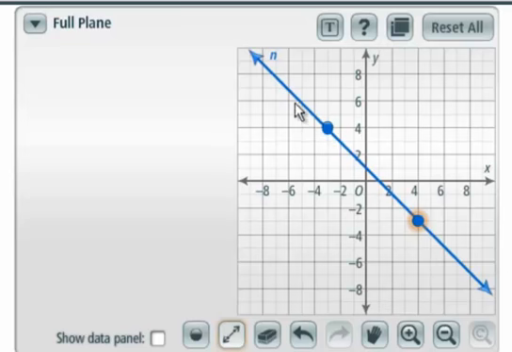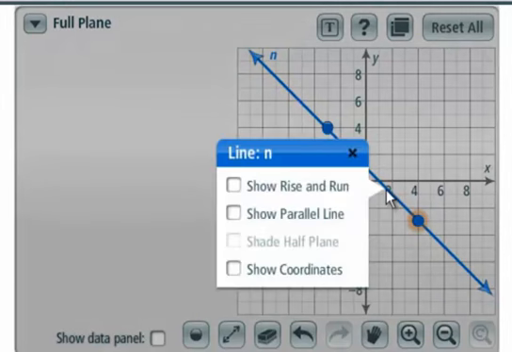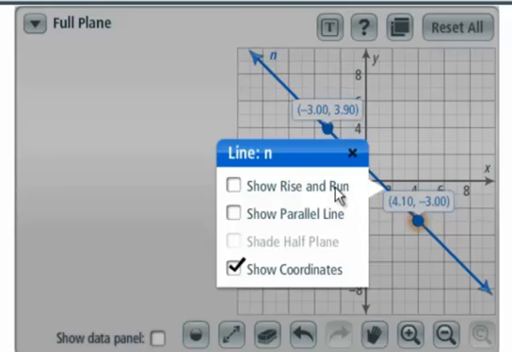Notice that the line has a label showing its name. When you are done graphing lines, make sure to click on the Line button again to disable it. Note that a maximum of 5 lines can be drawn on the graph. To check the location of the line's reference points, click on the line and select the Show Coordinates option.